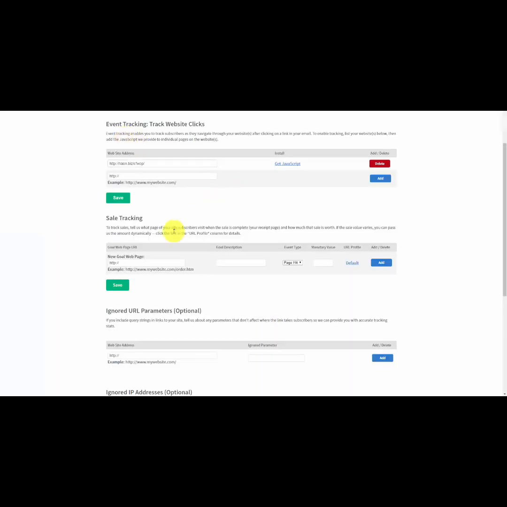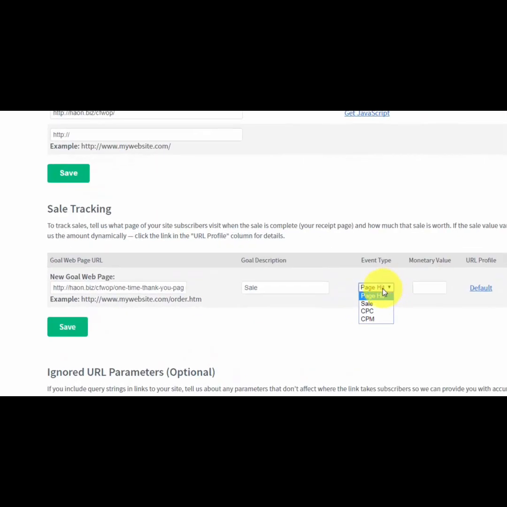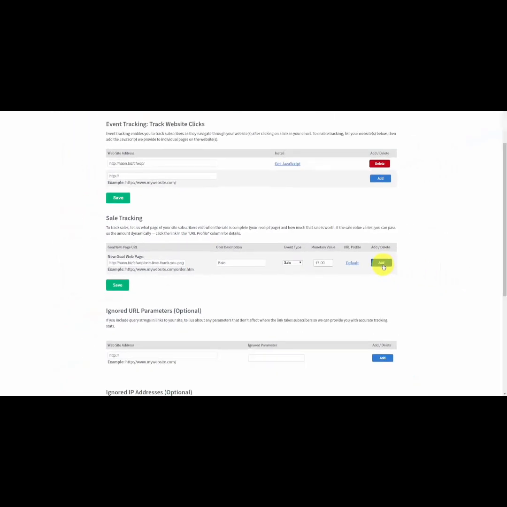And what you'd do is place the page in the goal page URL. You would describe the goal, and then you would track the particular event inside of AWeber. So you can track sale, CPC, CPM, or a page hit. And you could determine a particular monetary value for the page once it had been hit. So in this particular case, we can track a sale. We can say that the monetary value of hitting that page is $17. And then we can click the Add button.